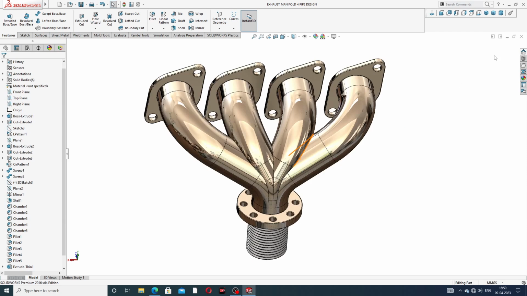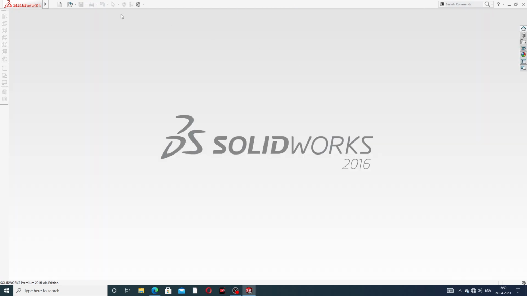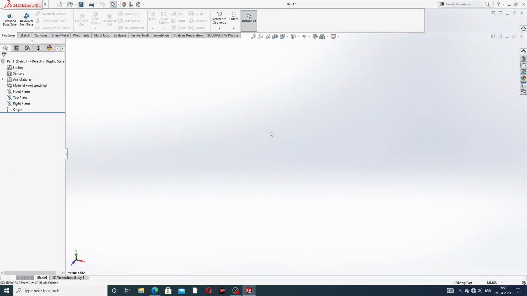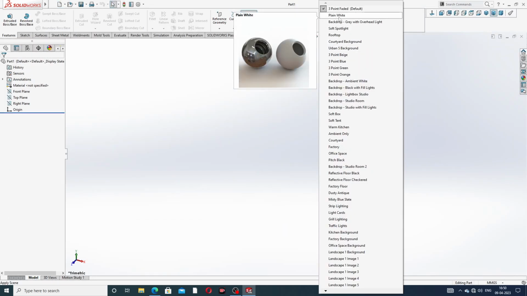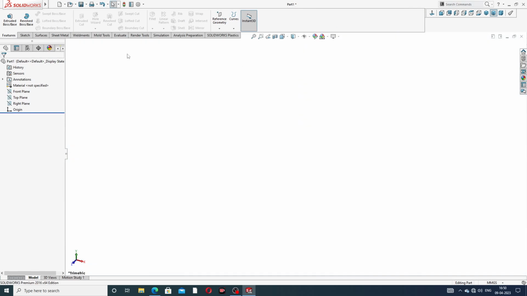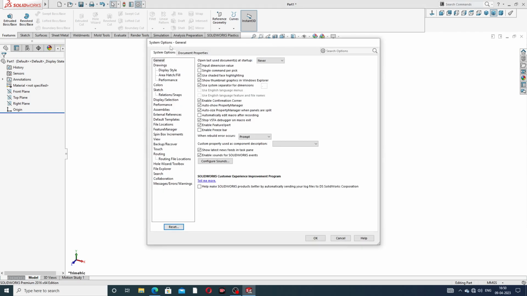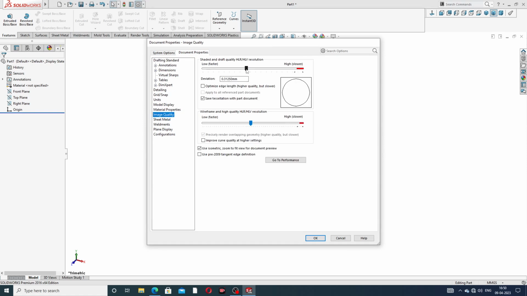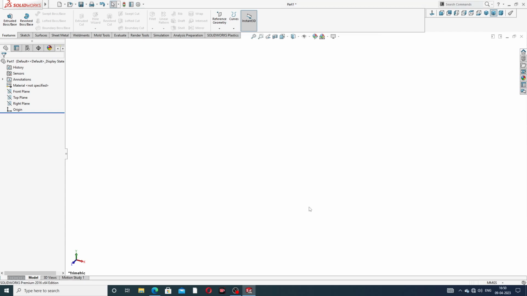Okay, let's start here. This body design. At first select a part, and some settings are discussed here. Plain white is correct, and go to document properties, and go to image quality. Image quality is very high because all geometry is looking perfect and correct.